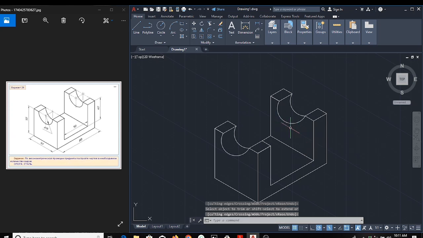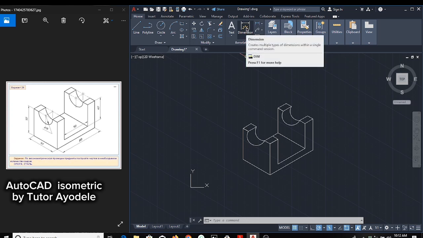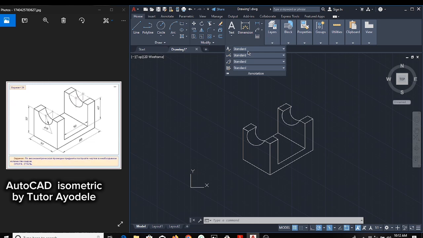So this is the isometric view of the drawing. You can see that's the isometric view we have drawn. So the next thing is just to give you a dimension. To give a dimension, you just use this dimension line here. When you go to your dimension setting, you set the standard and then you give your dimension. It is a very simple thing.